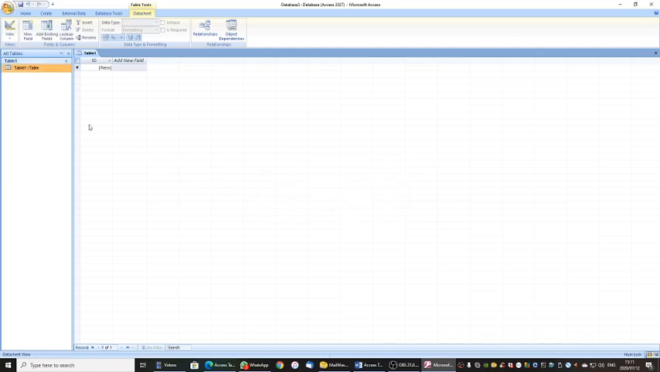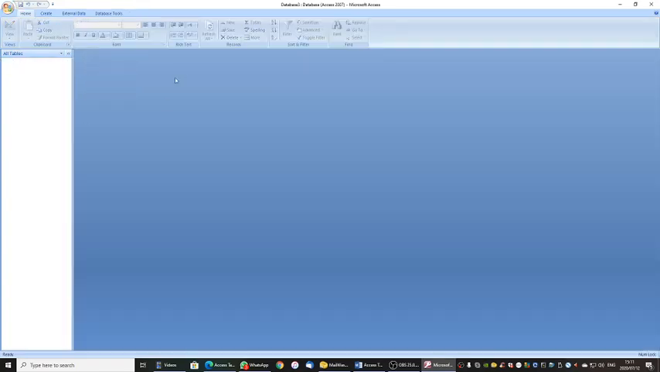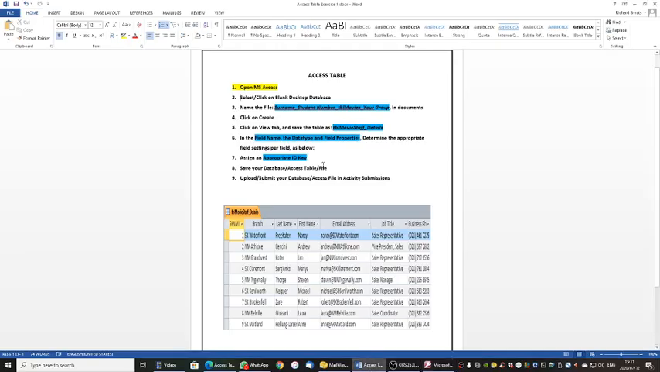As we saw in the last lesson, I am going to close this table so that we have a blank database, and the database is called Database 3. If you have a look at the questions, it actually should be named that. It is very easy to rename the database.